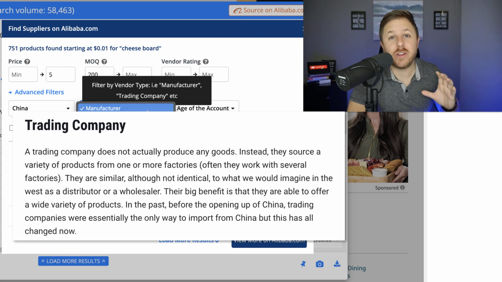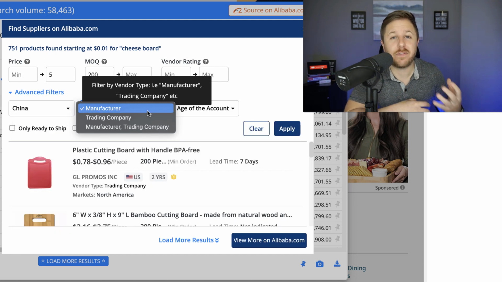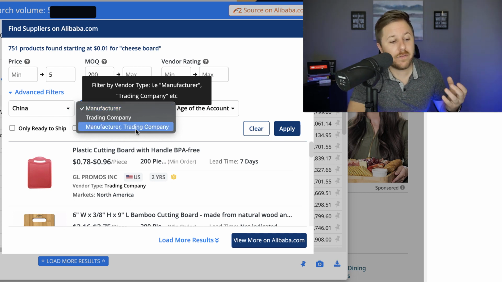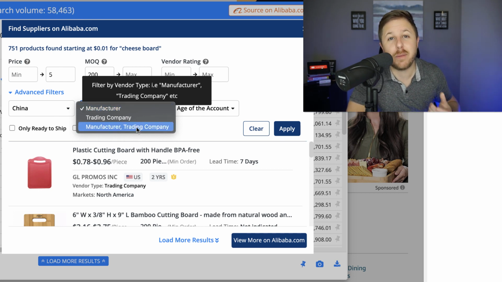I actually had a student use a trading company where he had like 20 different pieces for his product. They've got all the manufacturers, they find out who can make the product, and they do all the work from finding different manufacturers, and they bundle it all together. But a manufacturer is the actual company that's gonna make your product.